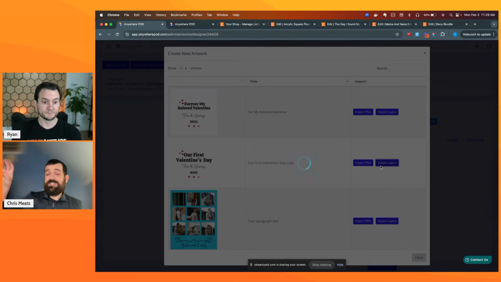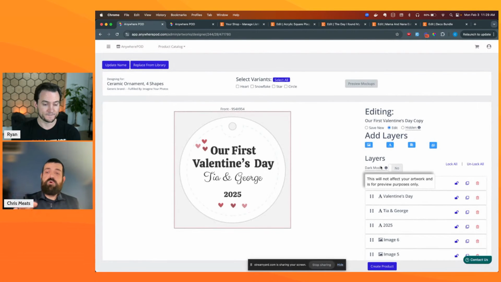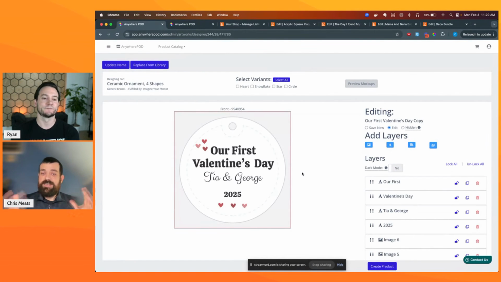And what this is doing is grabbing the design with all of the setup exactly how you have it inside of Canva, and importing that as an editable template right here in AnywherePOD. So now you can make any additional changes that you need to and set up the personalization fields right here in AnywherePOD. It's a huge time saver, especially as you get into more complex designs. If you're using Canva frames for a file upload, all of that's supported. So it's pretty slick functionality here.